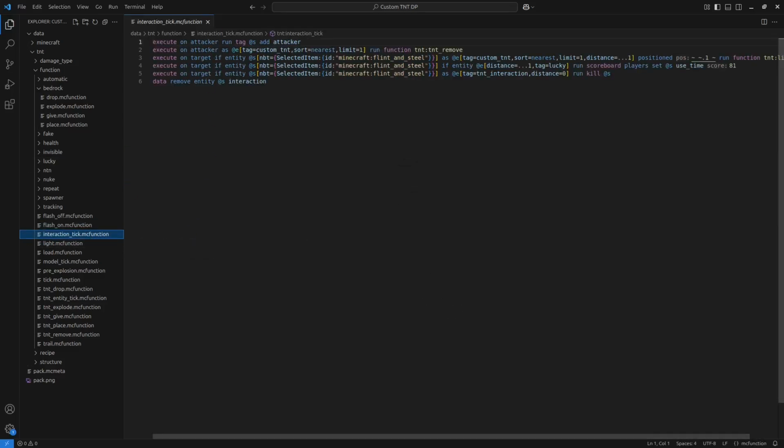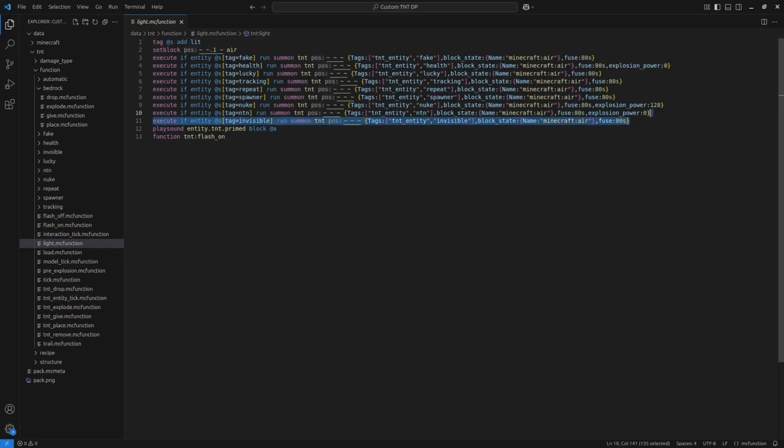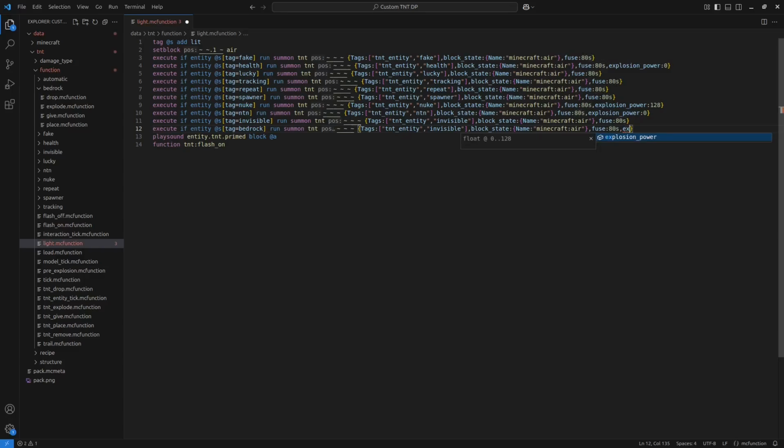Next is interaction tick. This is what happens when you interact with the TNT, whether that be breaking it or lighting it. All of that happens here, but we don't need to change this. Light, we do need to change. We'll just copy this bottom one again. This is what happens when you light the TNT. And here we are just summoning a TNT entity. And since we don't want ours to do damage to blocks other than bedrock, we'll do comma explosion power 0. Just like that. Ctrl+S to save.